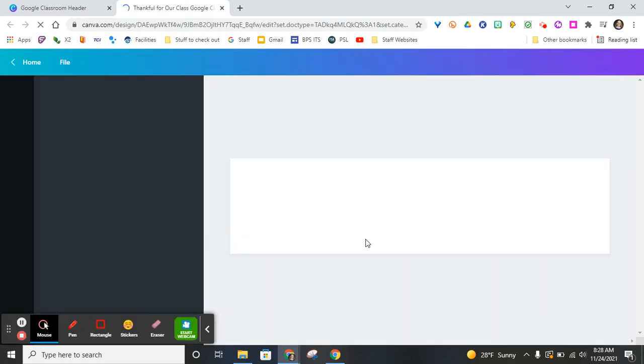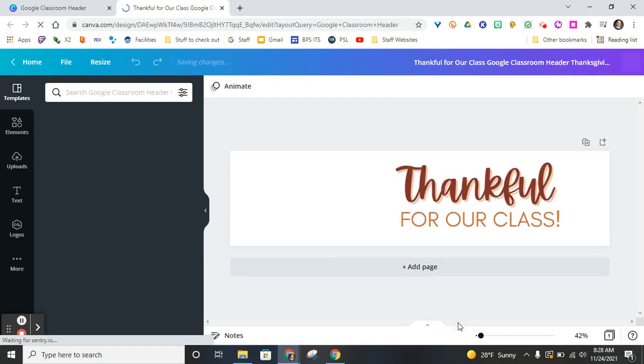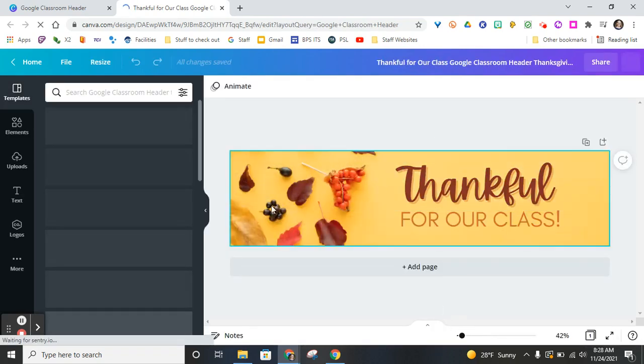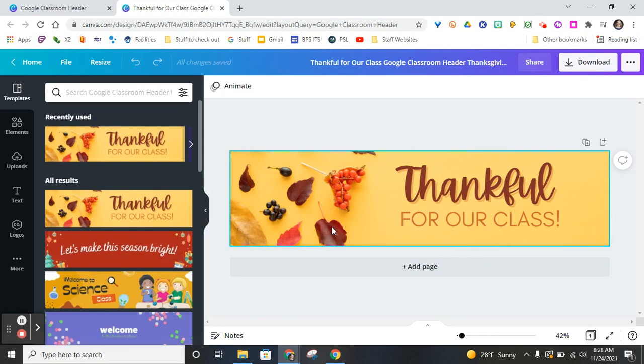What happens is a new tab opens with an editor for you to work with. Once this loads, this is my template. I can change just about anything I want on this template, but it's a good place to get started.